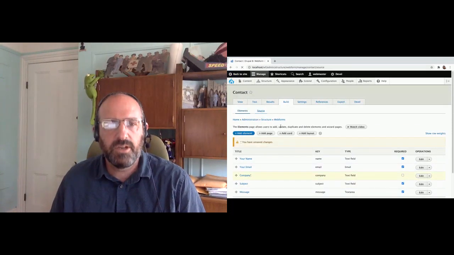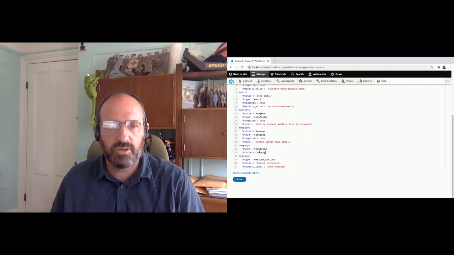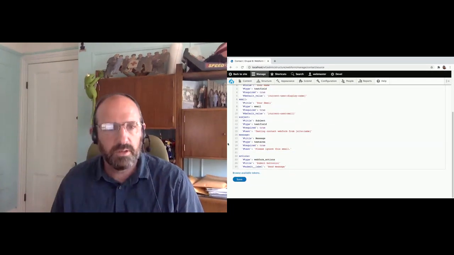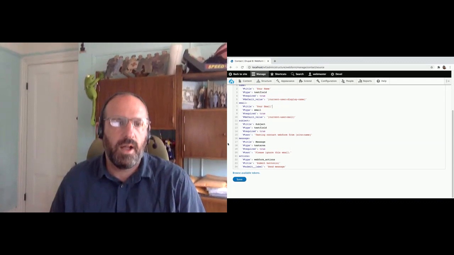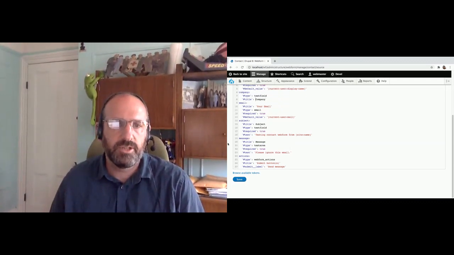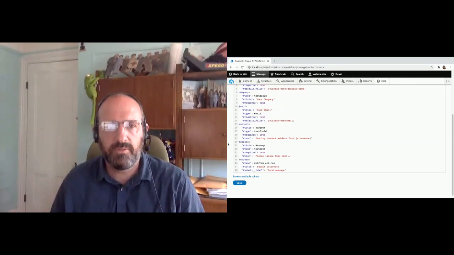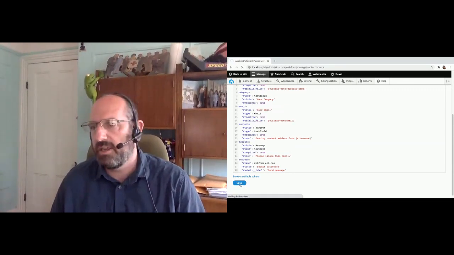But for this demo, I'm going to switch over to the source mode very quickly and just show that you can edit the source code behind the web form. I'm going to change the label to your company, and I want it required, so I'm going to copy the property from another element, and I'm going to hit save.